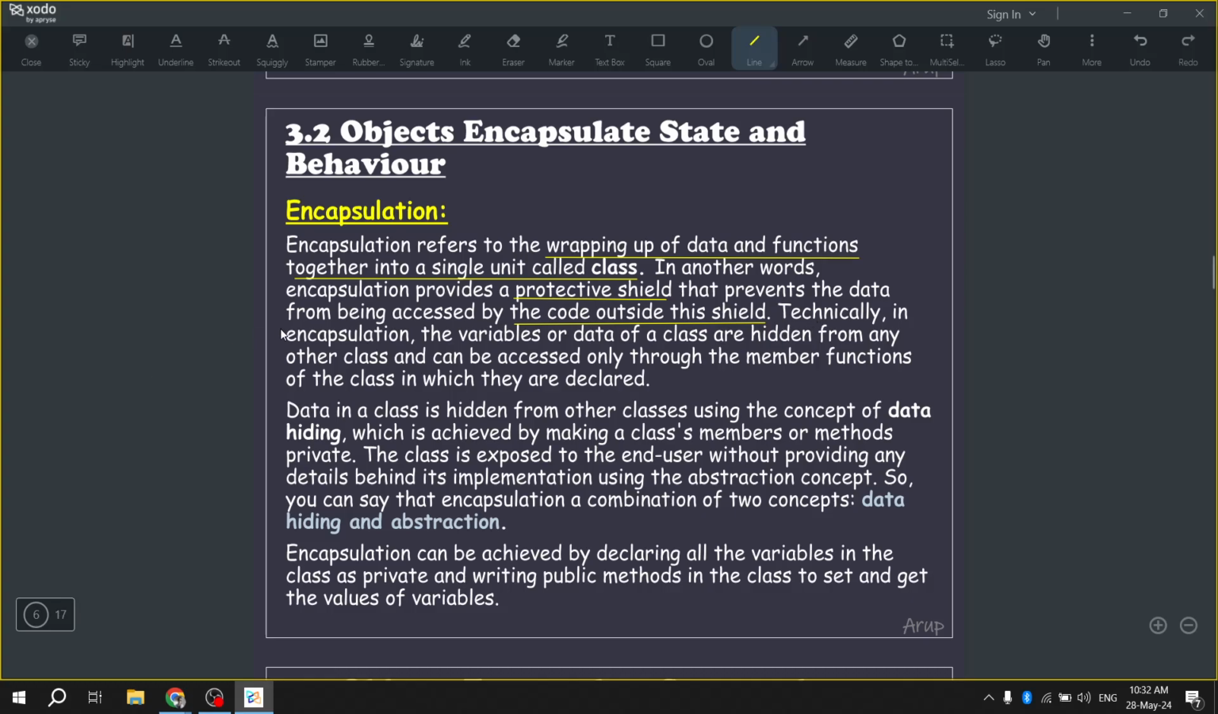Technically, in encapsulation, the variables or data of a class are hidden from any other class and can be accessed only through the member functions of the class in which they are declared. So data hiding and encapsulation are based on the concept that data members should be accessed through the member functions only. This is the entire concept of encapsulation and data hiding.